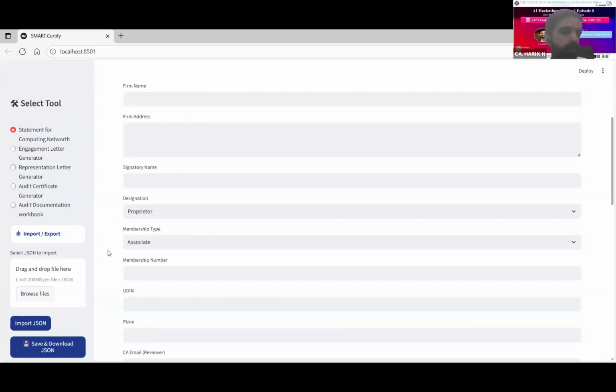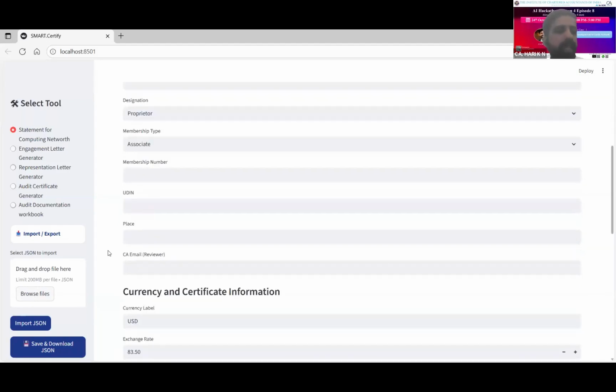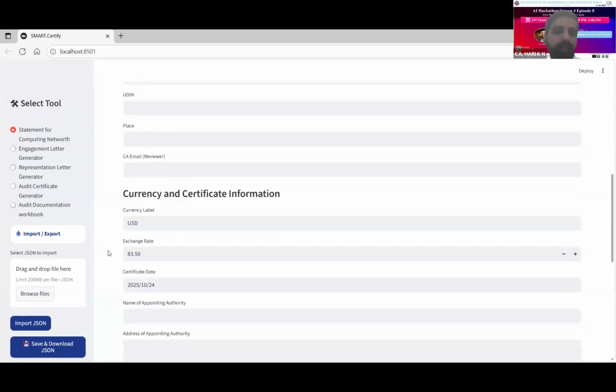I have just put it as a placeholder, and the place and email reviewer process I will explain a little bit later. And the currency, like the exchange rate which we have used for that conversion, and the certificate date, these details can be given.